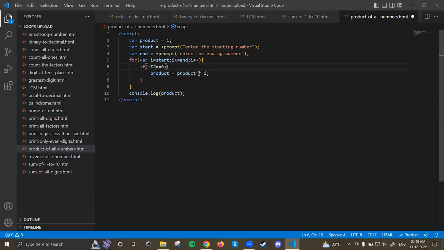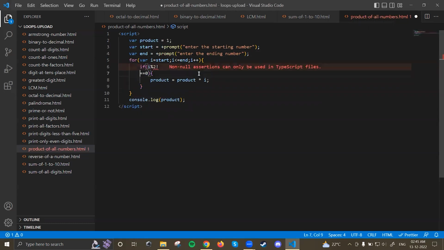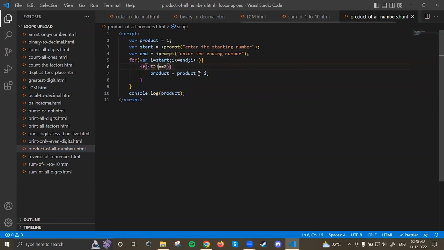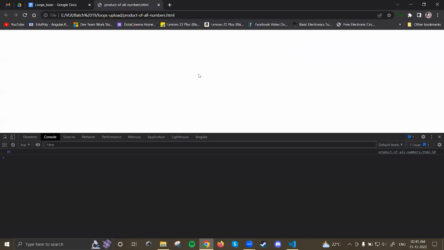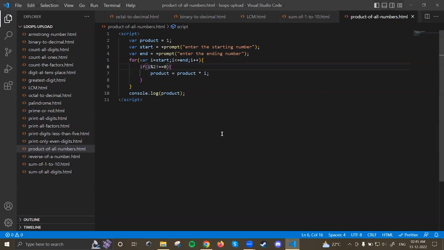Again, you can put here odd number not equal to 0, so let's say 1 to 5. 1 into 3 is 3, 3 into 5 is 15. So for 1 to 5, I'll get the value as 15. Okay, fine. That's how we can find the product of a range of numbers.